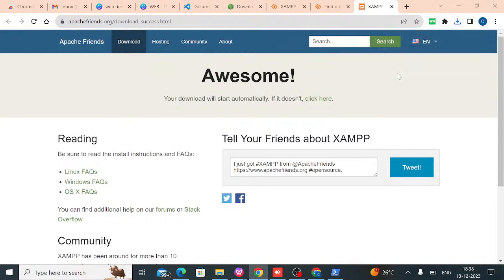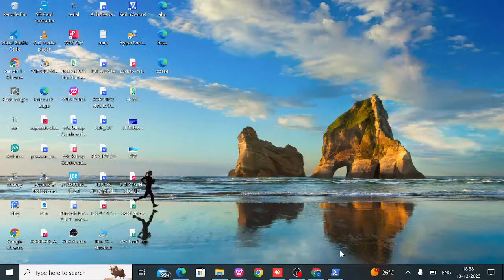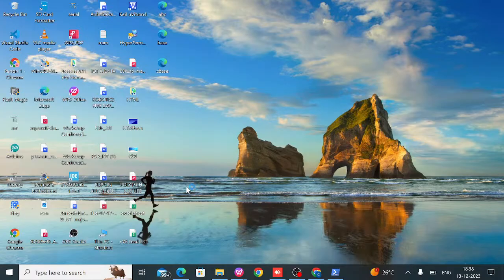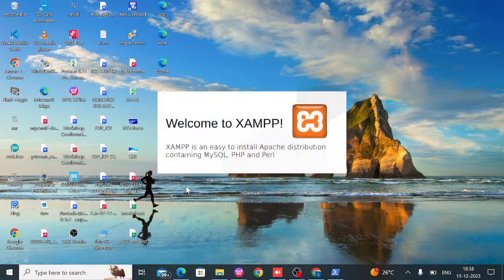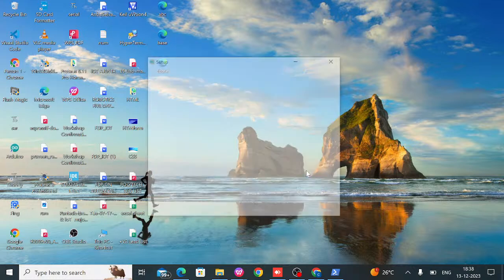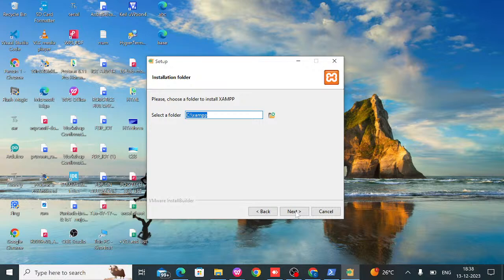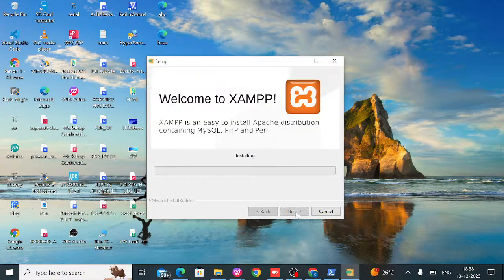Just double click on that downloaded file. Just click on yes. Next, click on next. So it's installing the XAMPP software in your system.